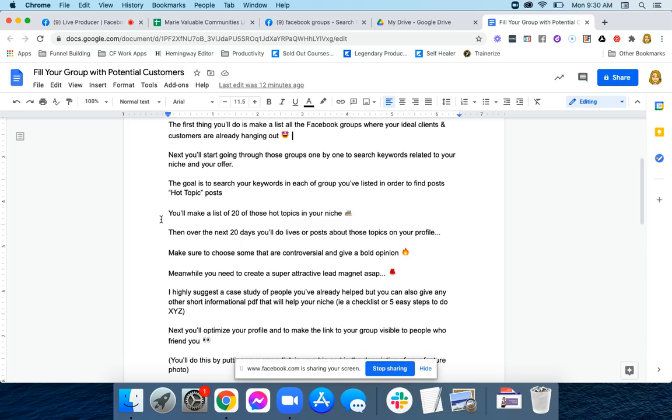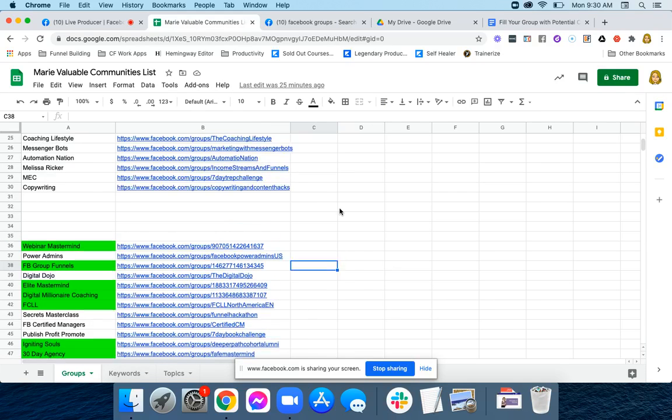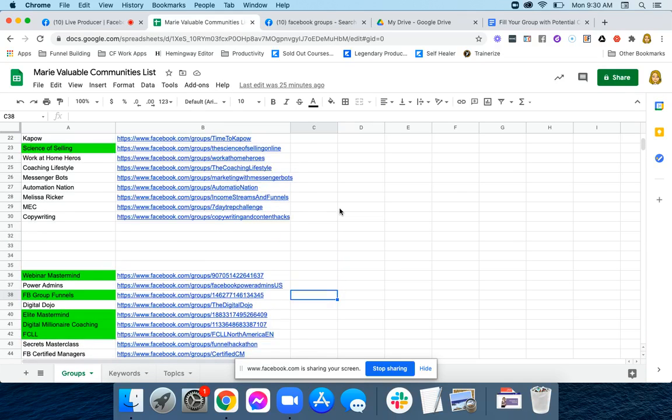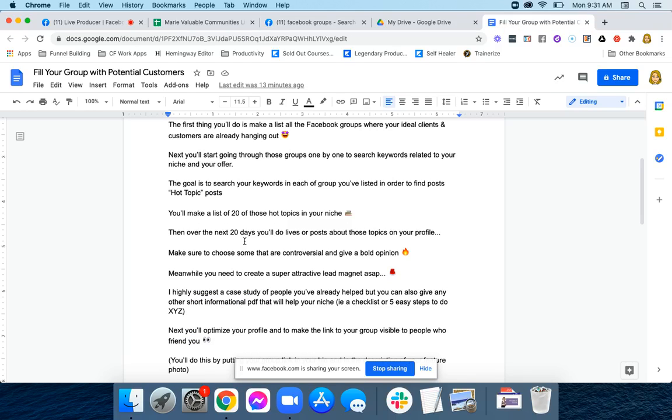We're going to be going through this step by step over the next two weeks. So your homework for today is to make your list of all your communities where your ideal customers and clients are hanging out. And then we're going to come back tomorrow morning, and I'm going to help you with searching the communities for the keywords and really culling out those posts that are hot topics so that you can create your list of the 20 topics that you'll actually be using to go live and to create posts on your profile.